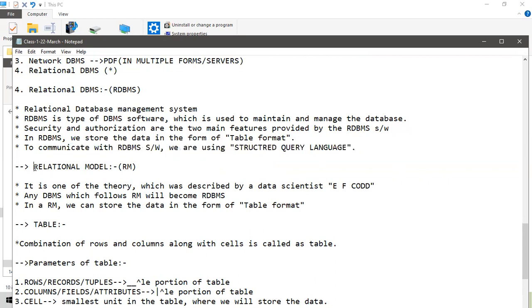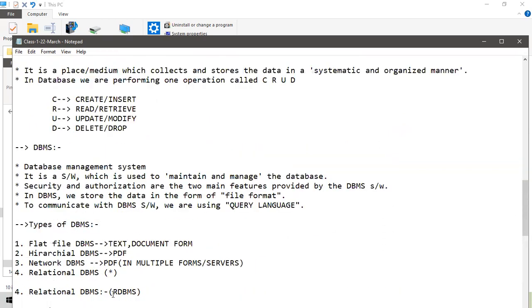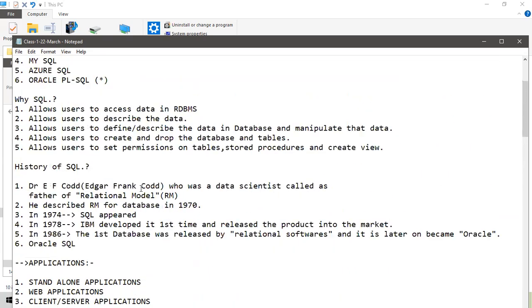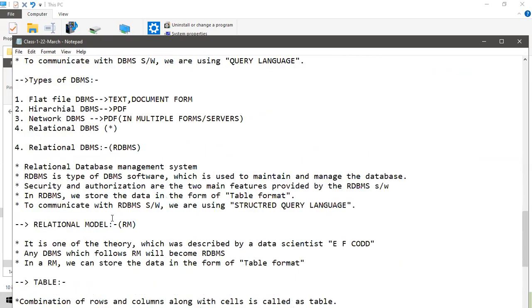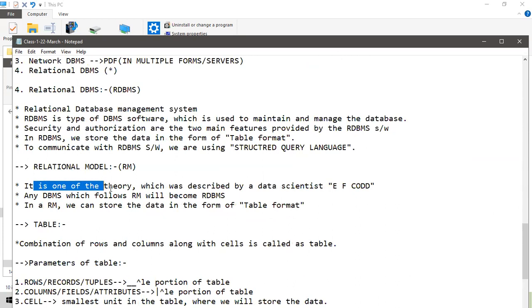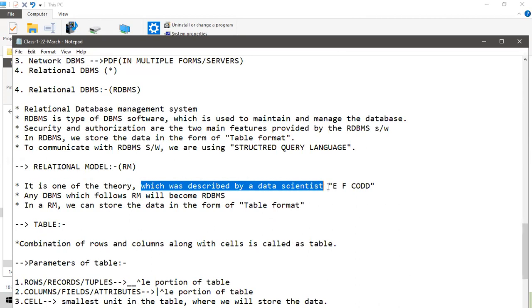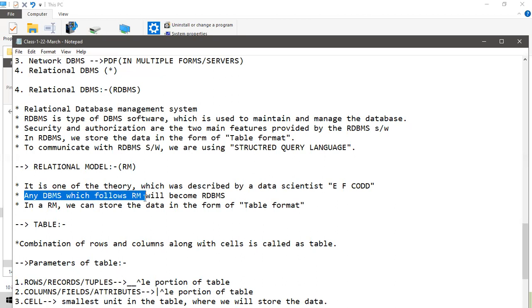Then something called relational model. So done with RDBMS, which I had left previously. Edgar Frank Codd, who was a data scientist, is called the father of relational model. What it says, it is a theory which was described by a data scientist called Edgar Frank Codd. What is relational model? Any DBMS which follows relational model will become RDBMS.